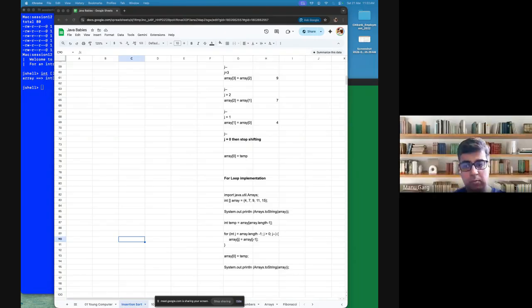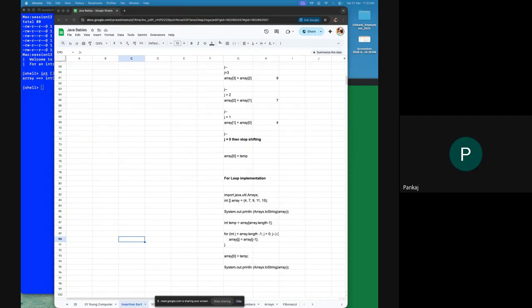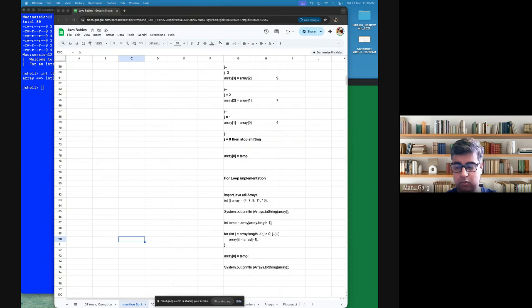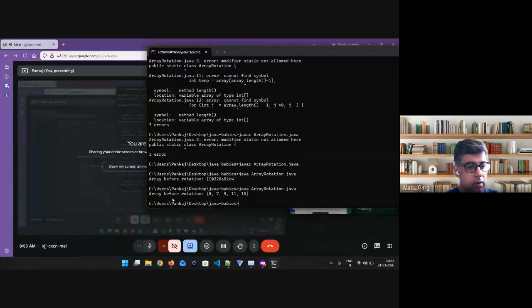Okay. Did it work for you, Pankaj? Yes. Oh, okay. We can't see. That's right. Okay, so we have the before. Can you print the after also?